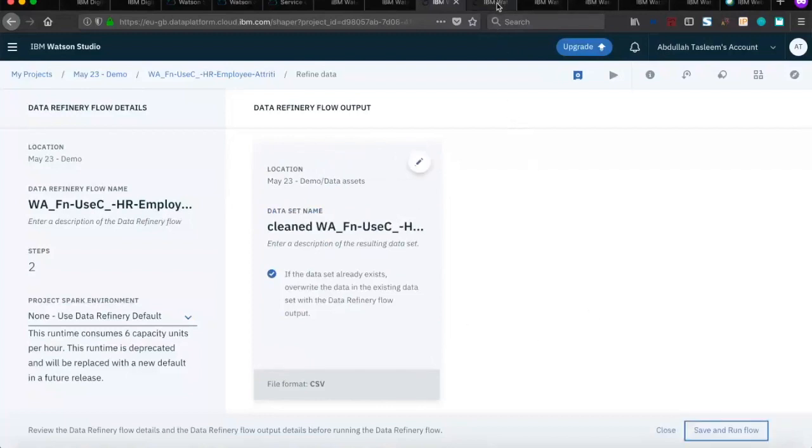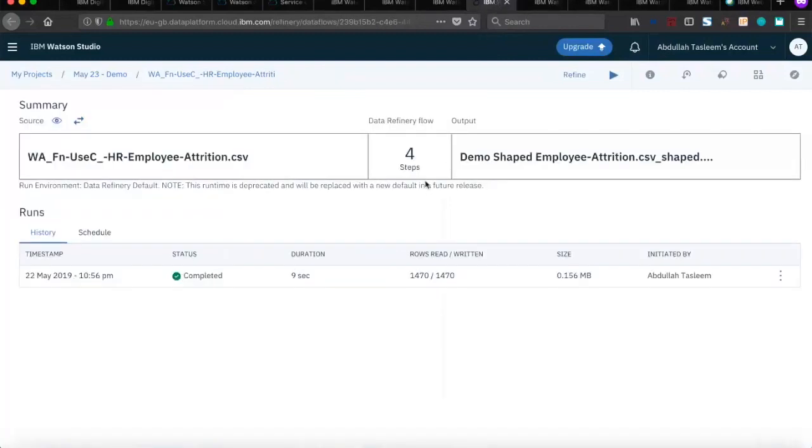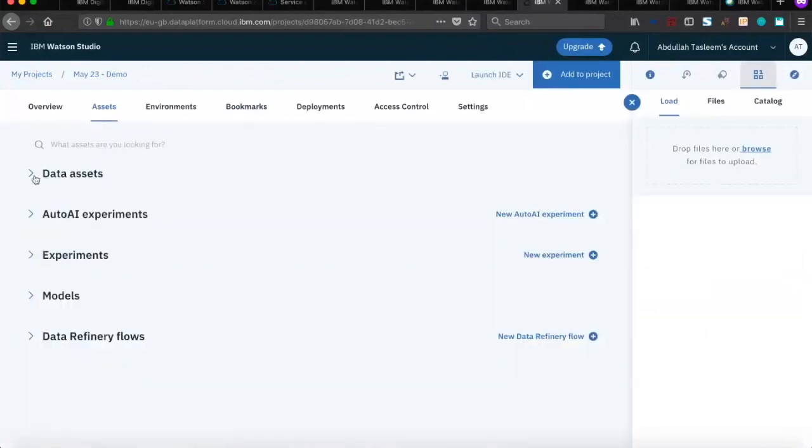Since I have already done this, and just to save time, I'll show you how it looks once you run the flow. It shows here that I have cleaned out 4 steps in my original data set. And the output is called demo shaped employee attrition shaped, and it shows here that it's completed, and 1,400 columns have been modified. Once this is done, the output file will be back in the data assets section that you saw earlier.